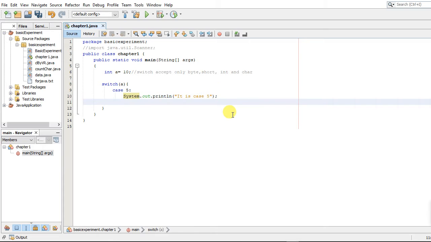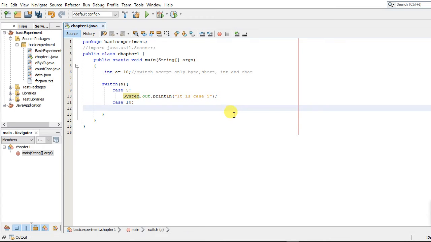Another case, if the case is 10, then another statement is going to be executed. I'm going to copy this one, "it is case 10". Look, the case is specific. In the case of if else, we have seen if the value is greater or equal or less and the condition is true, then the block is going to be executed.